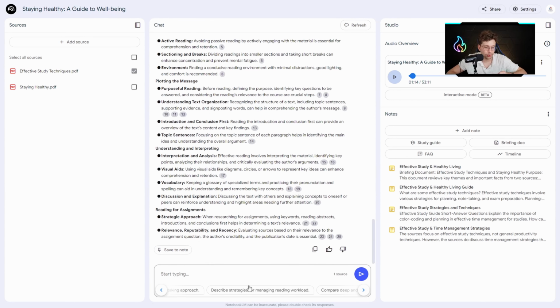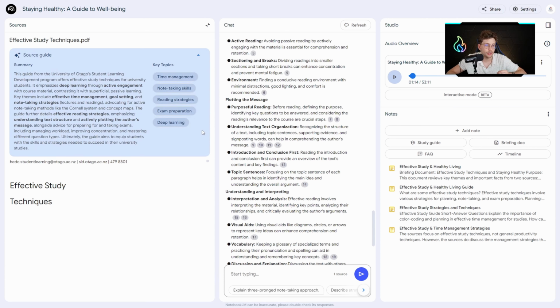very intuitive. For example, you can upload the source and right away go with the conversation starter. You can create FAQ, study guide, briefing doc. You can go to the specific source and, for example, summarize some specific topics. So, for example, deep learning or exam preparation. So it's very, very useful.